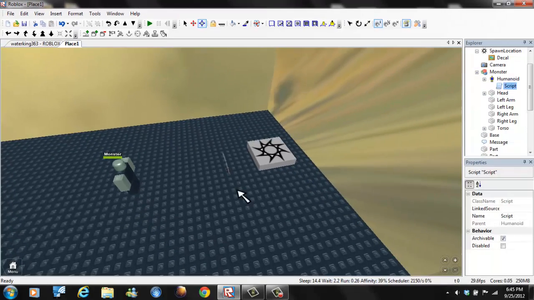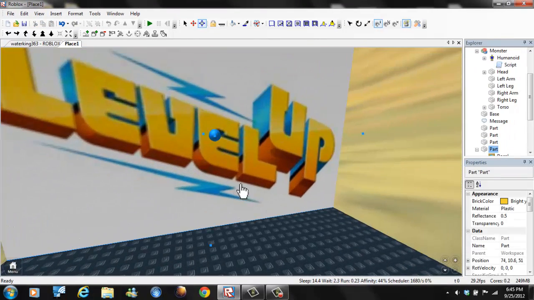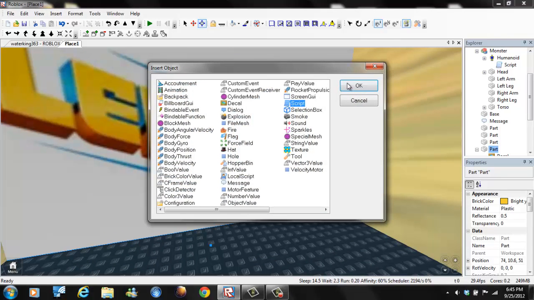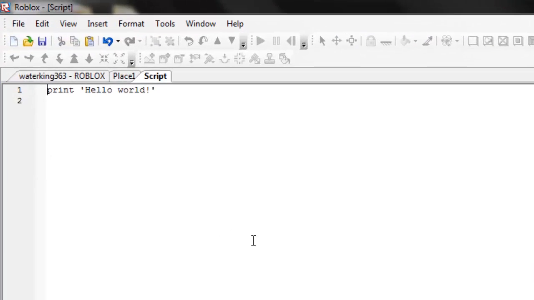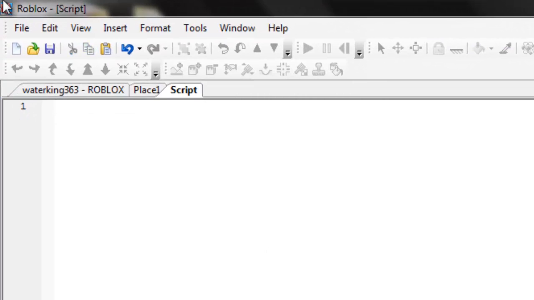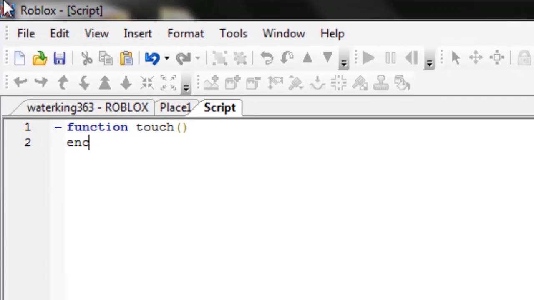Okay, now after I've killed him, I want to go through this door. So I'm going to go ahead and insert an object script. What I'm going to do is make a function for touched, and connect the script to touched again.